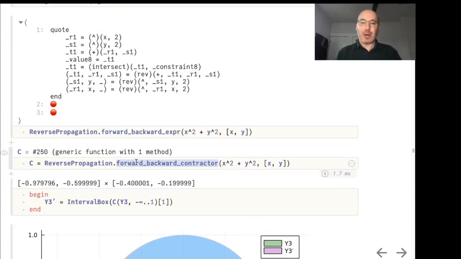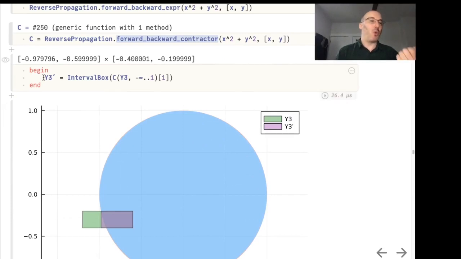So if we actually use this forward-backward contractor function, we can apply it to our box y3 from before. So here's y3 as this whole initial box. And when I apply this contractor C to y3, and I contract it with respect to the output minus infinity to 1 set, I get back this purple box. And you can see that this whole green piece has been removed. So we have proved that that green piece lies outside this constraint set and can be removed.